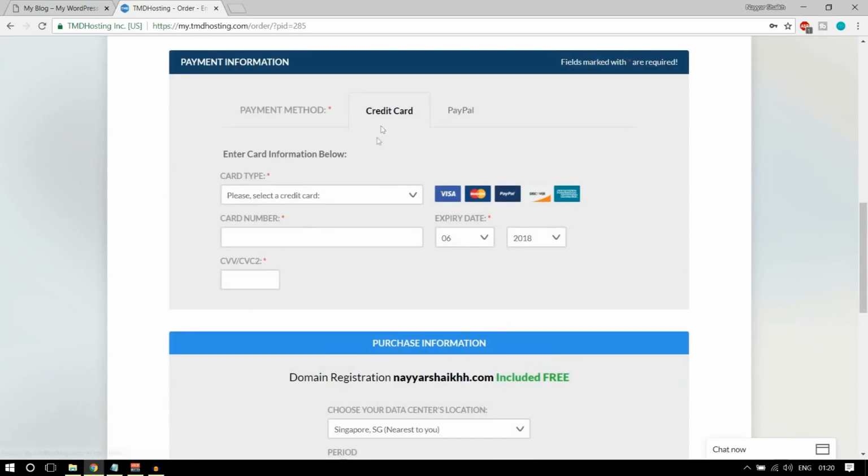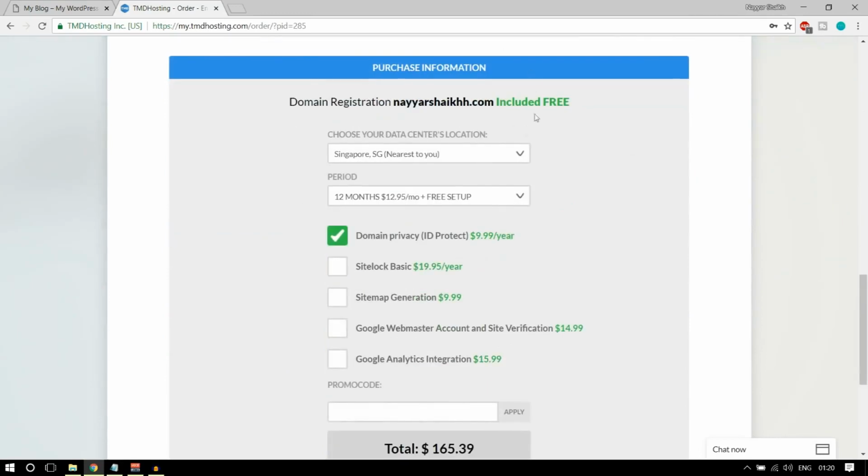If you want to make payment through credit card or your debit card, you can select your card type, Visa, MasterCard, Discover, whatever it is, and put in your card details over here. Then you have the purchase information. Now this is also very important. First thing is the data center location. And here you have to select the one which says nearest to you. For example, if you see over here, for me, Singapore says nearest to you. So I'll select this one.